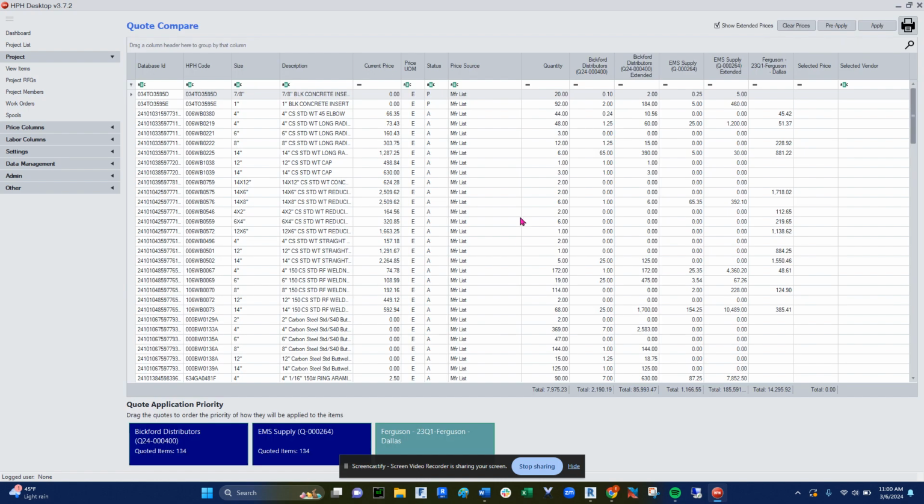So the quote compare lines up each quote, the per each price, and then the extended price for each, and then the pricing agreement. And along the bottom here are different, we'll call them cards for each quote to assign a priority. So I'm going to use Bickford first and then the EMS Supply quote. Or if you want to change that, simply drag and drop. So we'll just pre-apply the quote pricing here to see how it looks in the compare grid.